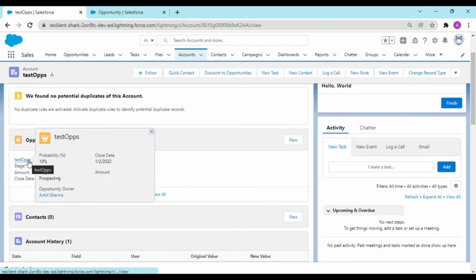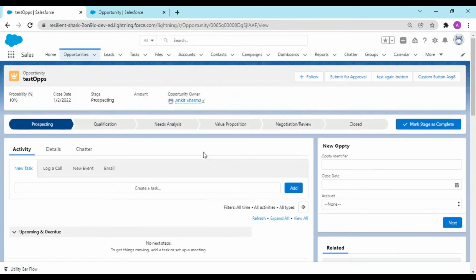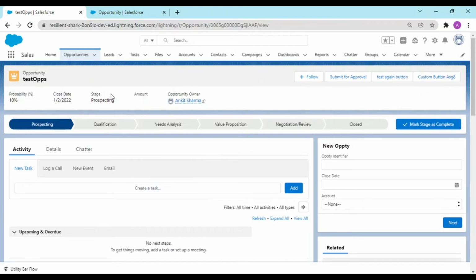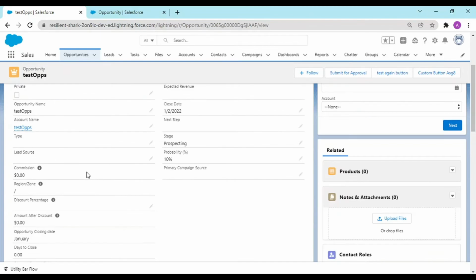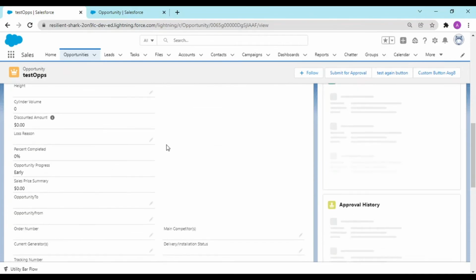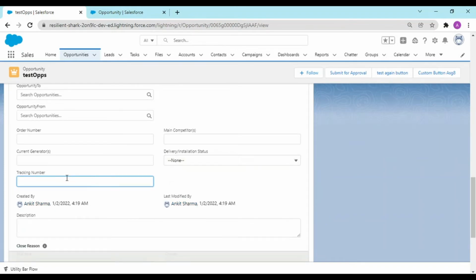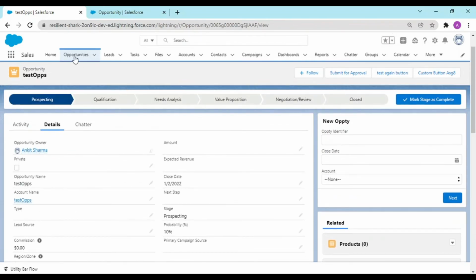So let us say this opportunity is automatically created because somewhere we had created a trigger for this as well. So I think this is getting created, and the tracking number, this 1 2 3 4 5 6 7 8. Okay, so this is the tracking number of opportunities.